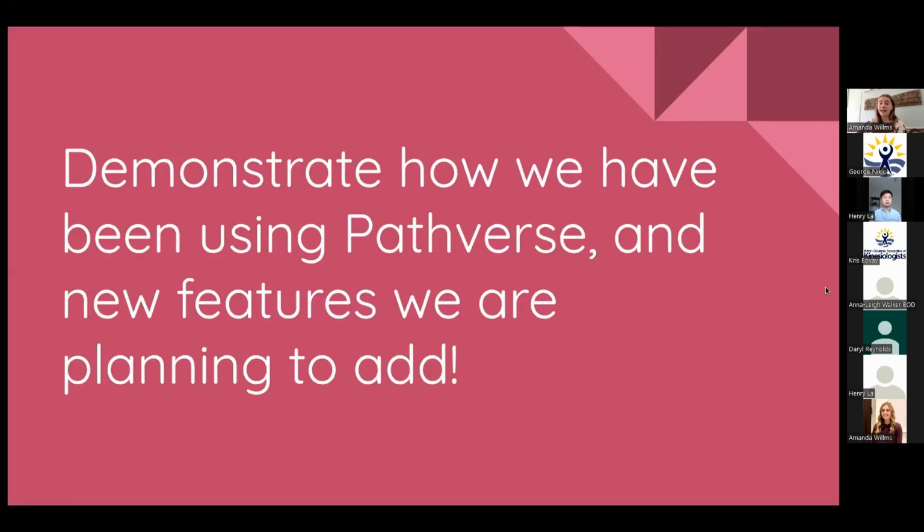So next we'll demonstrate how we are using Pathverse. We'll show you the admin side and then the app side, and then talk about some of our plans to add more features.